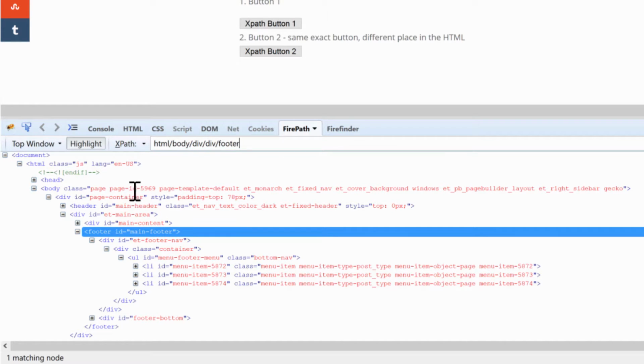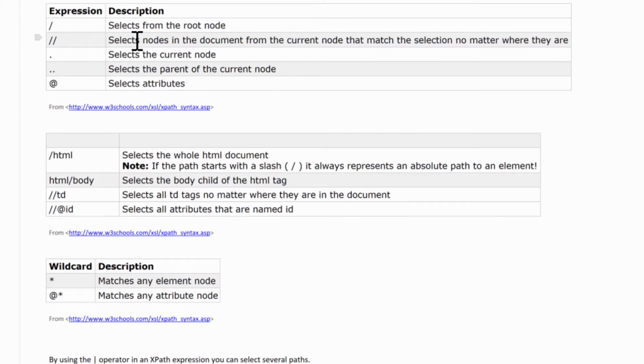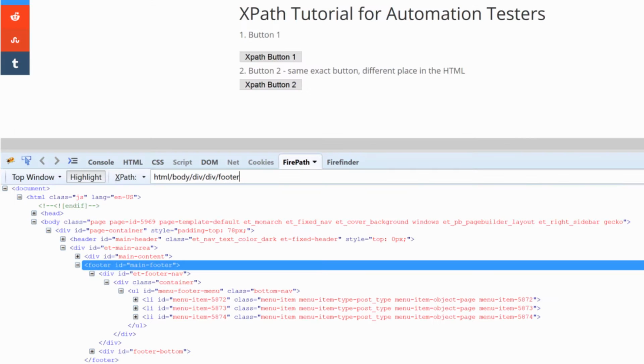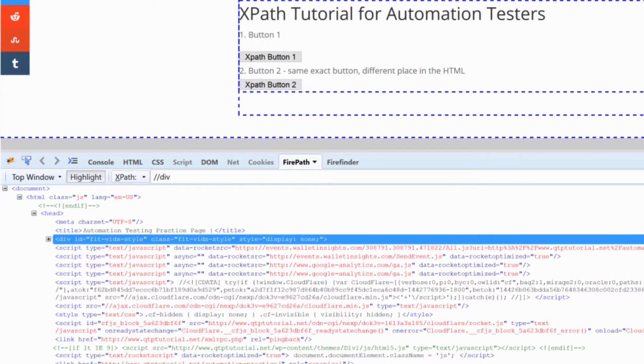So if I wanted to get down to this footer, I can use this /, which selects a node in the document from the current node that matches selection, no matter where they are. So that kind of just lets me skip anything I want. So if I want to get to the footer, I just have to put / here, and boom, I'm at the footer, right? If I want to get to a div, I put a / and then hit div, and it's going to select all of them.